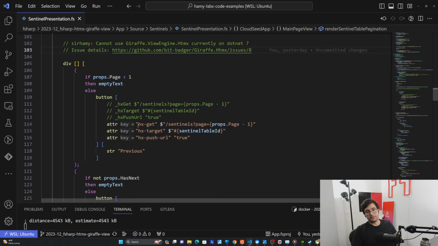So here we've got our hx-get, which says, where would this request go to? We're just giving it the URL to our current page. This could probably be more type safe, but I think this is simple enough to read. And then we're saying the page will be whatever page we are on minus 1. We're giving it an hx-target, which is saying what should I replace the returned HTML with? Like, where should I put it? And we're giving it the Sentinel table ID, which remember is on top of the table.